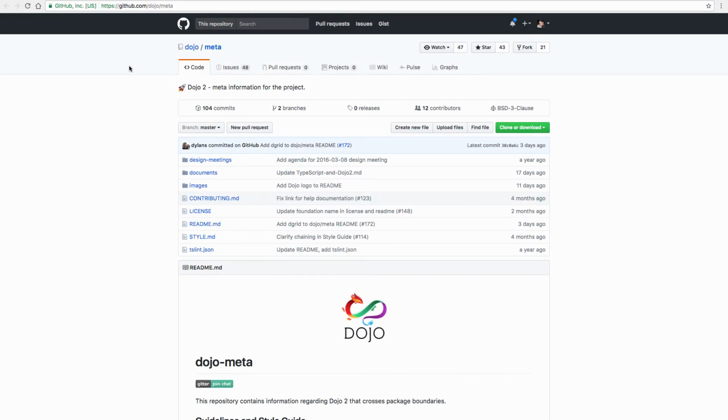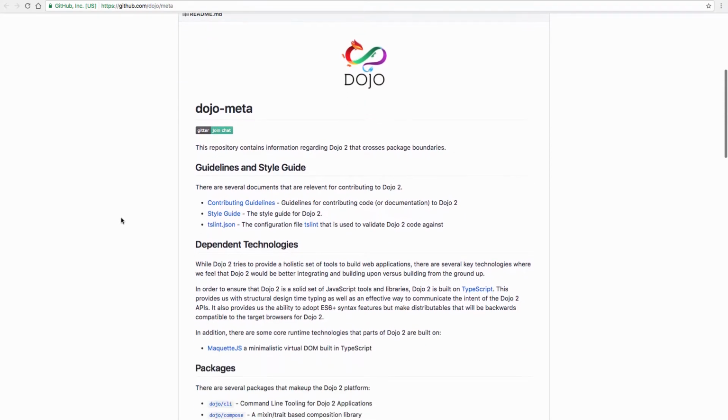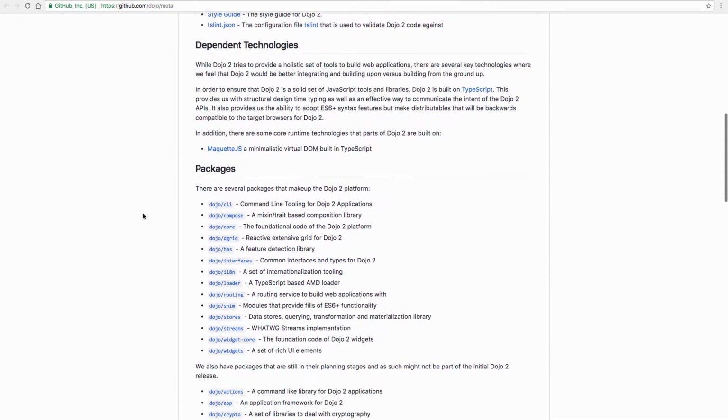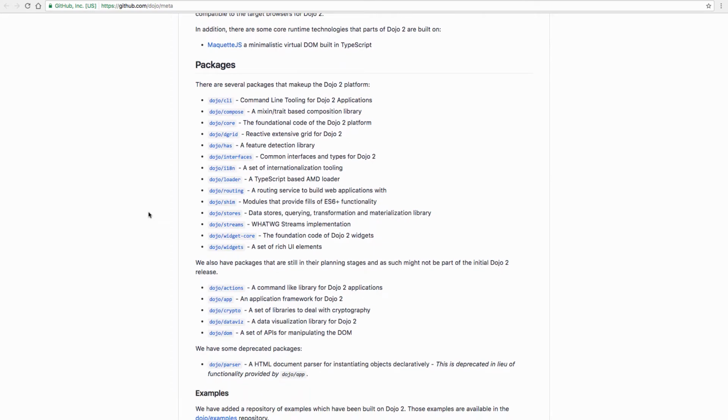But if you want to keep up with the work being done on Dojo 2, you actually go to GitHub. They have a Dojo Meta repo on GitHub that talks about the status of a lot of these packages. So if you want to contribute, they've got some guidelines in here, the style guide, and they also have a list of the packages that are part of Dojo 2. You can see they've really broken out Dojo 2 into multiple packages that can be installed separately depending on what you want to do.